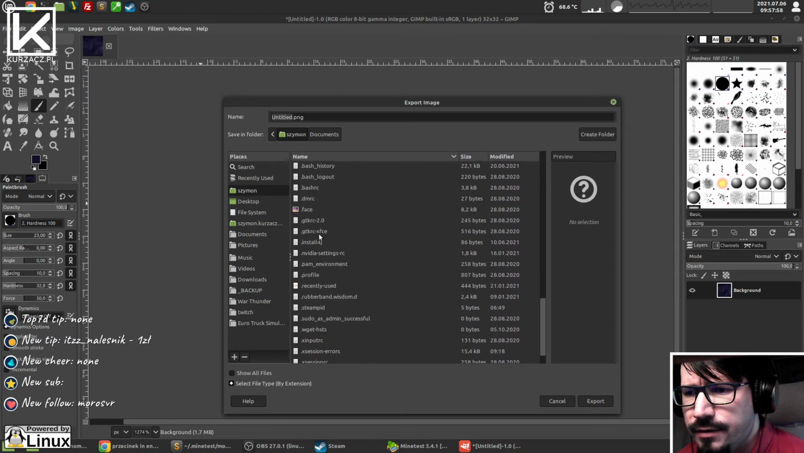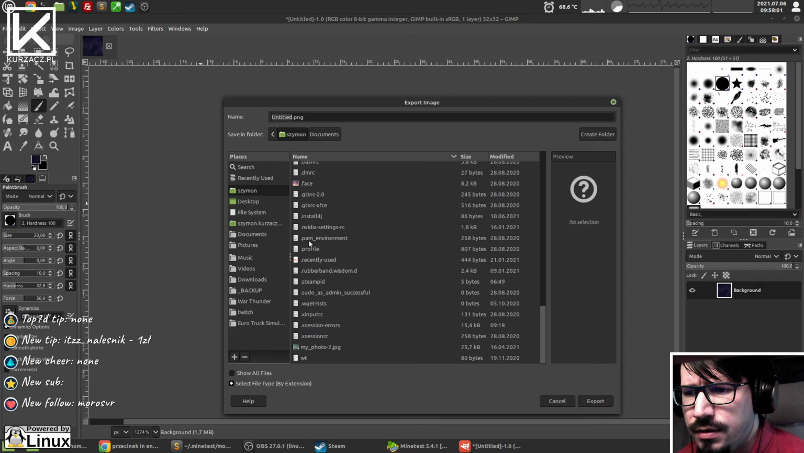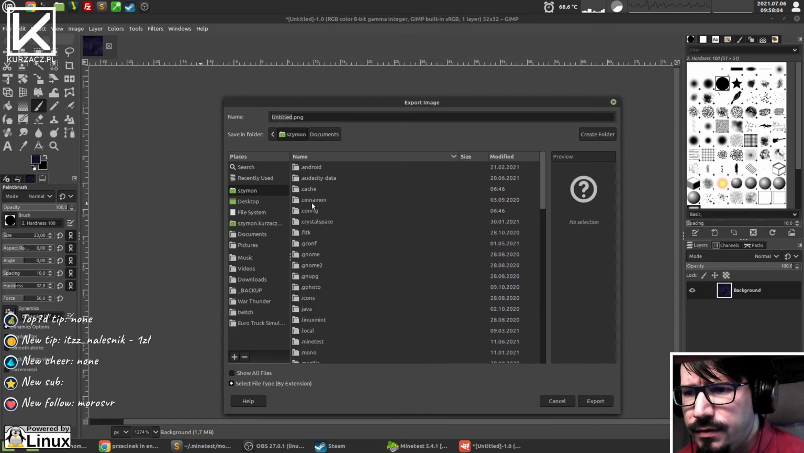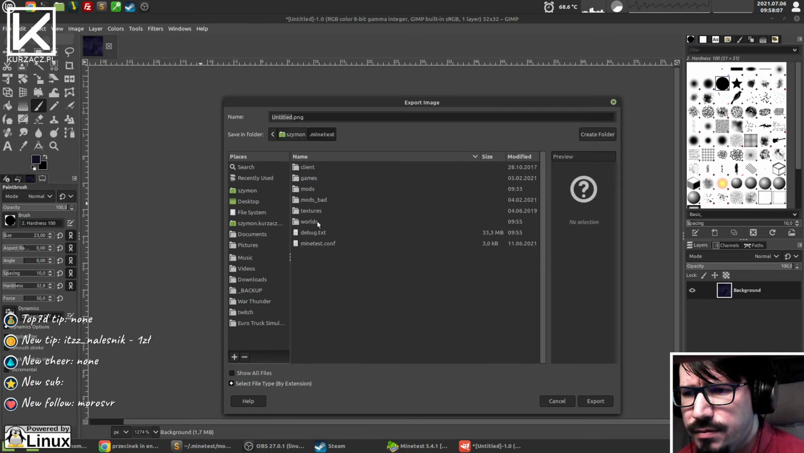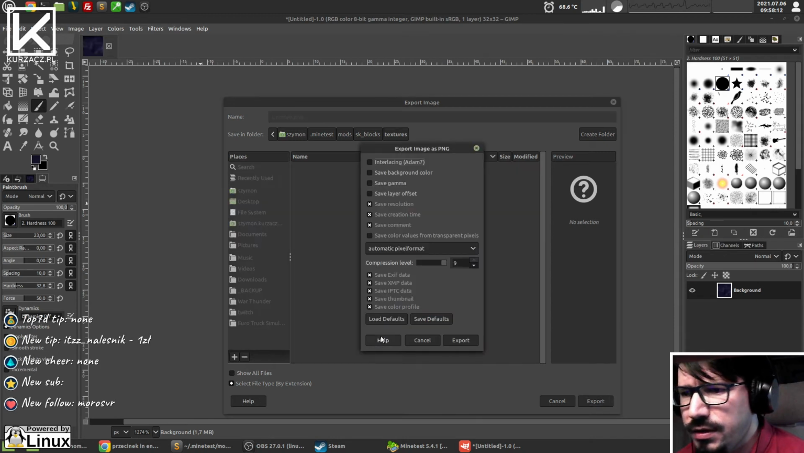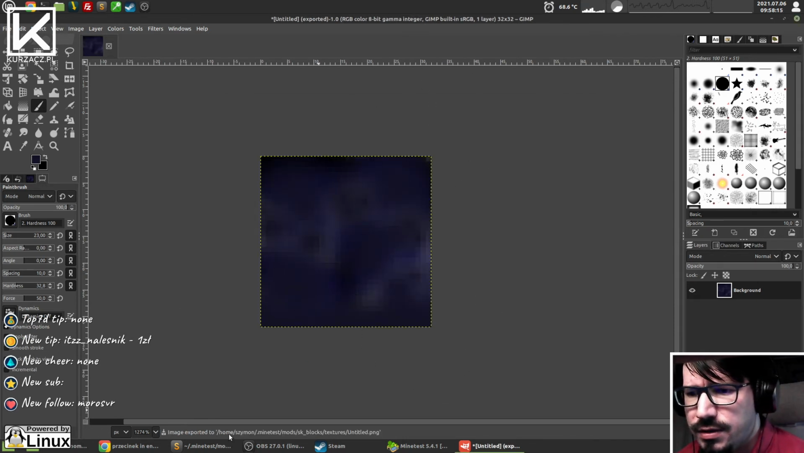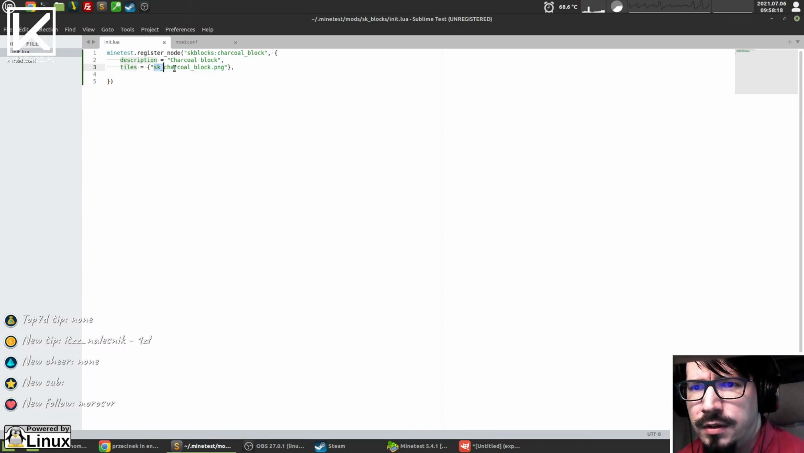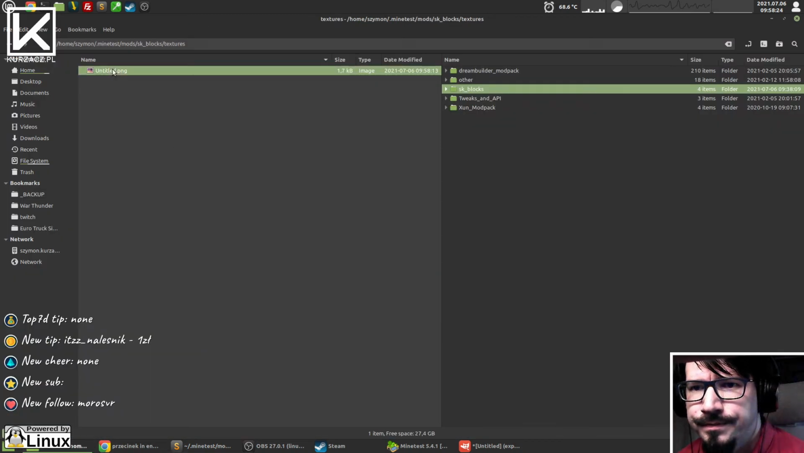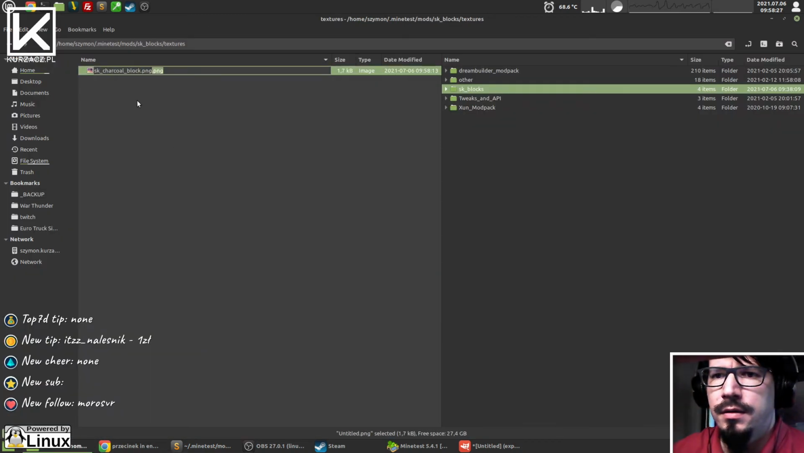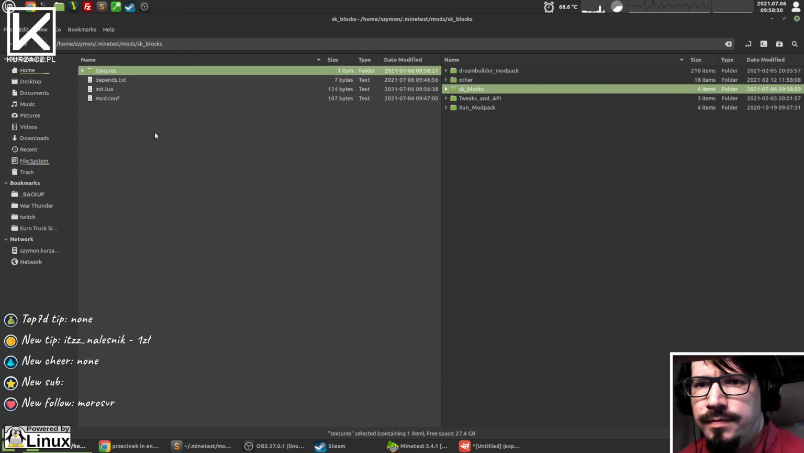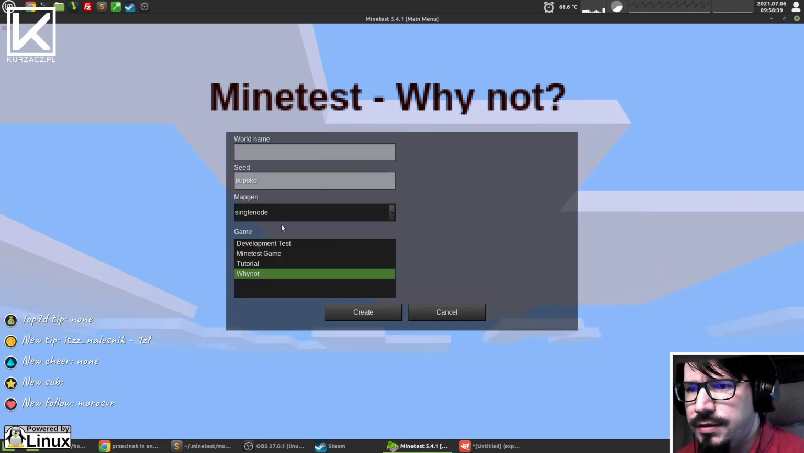I will export this where it is. Where is the folder with Minetest? Here is Minetest, mods, sk blocks, textures. So I'm exporting this as PNG, and I now rename the file to be consistent with what was entered here. Single extension name. In Windows you need to show extensions to get this information. Okay, I'll try to start this new game.